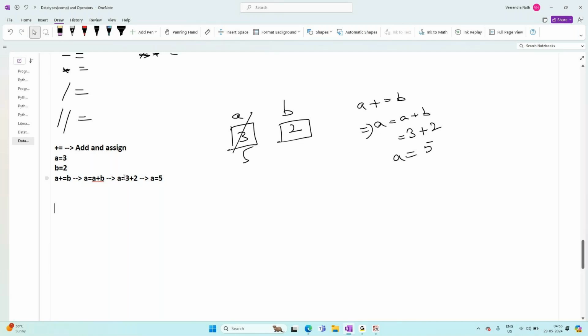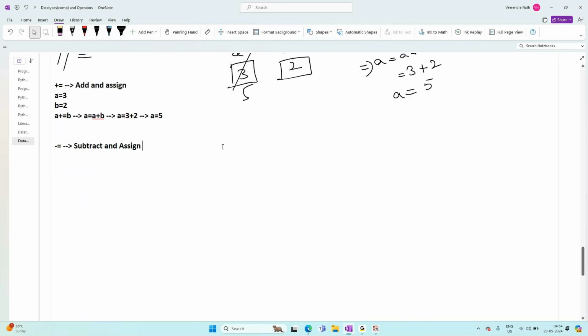Then we will look at minus equal to. What does minus equal to tell you? Subtract and assign. I'll just tell you these two things only, and the other things I will ask you to do. So when you are saying subtract and assign, we are going to say the same thing here.